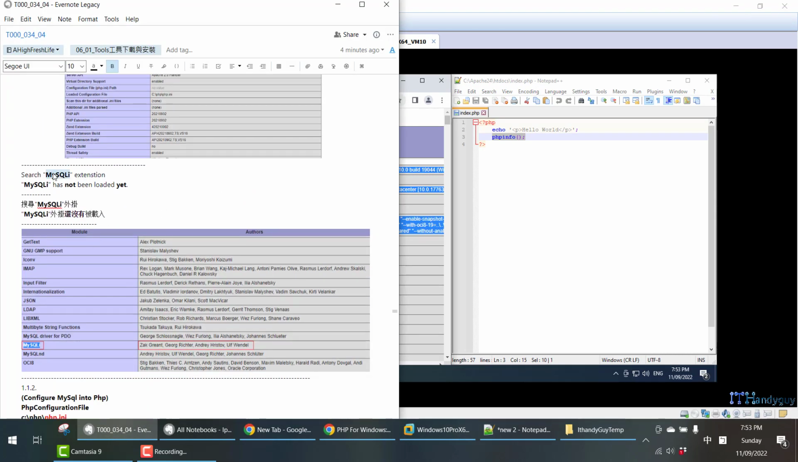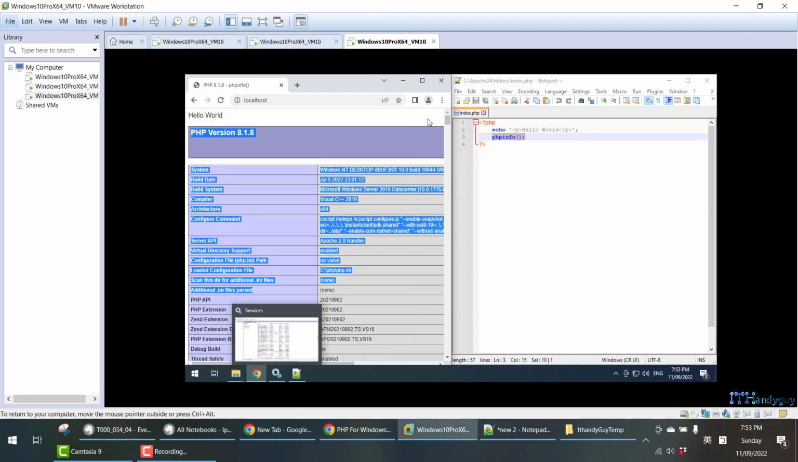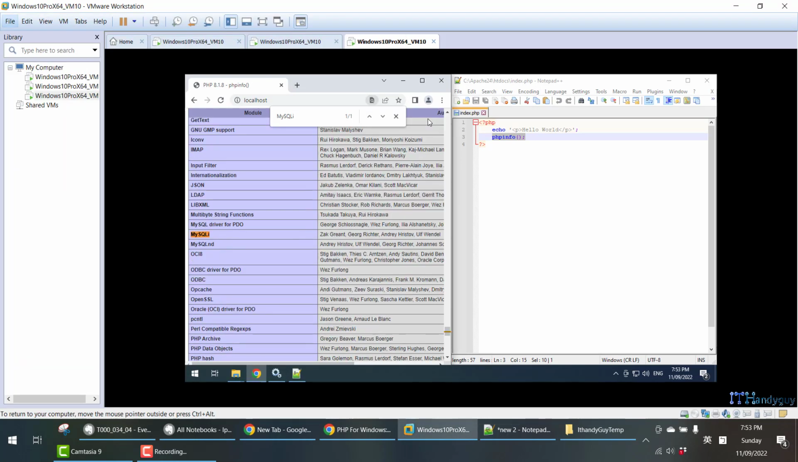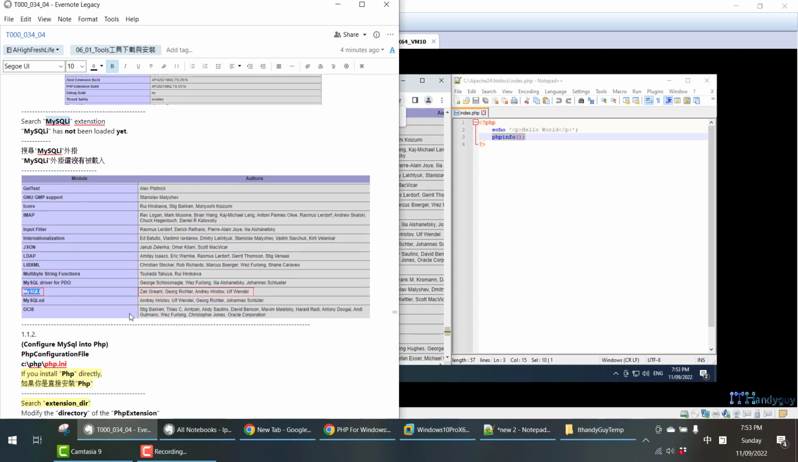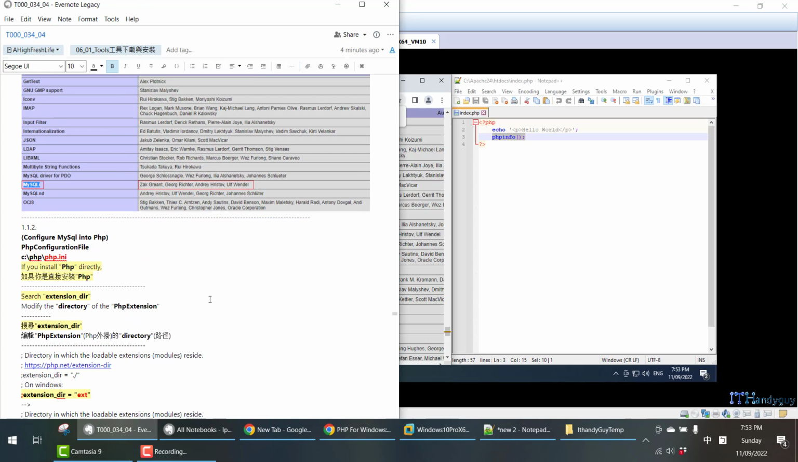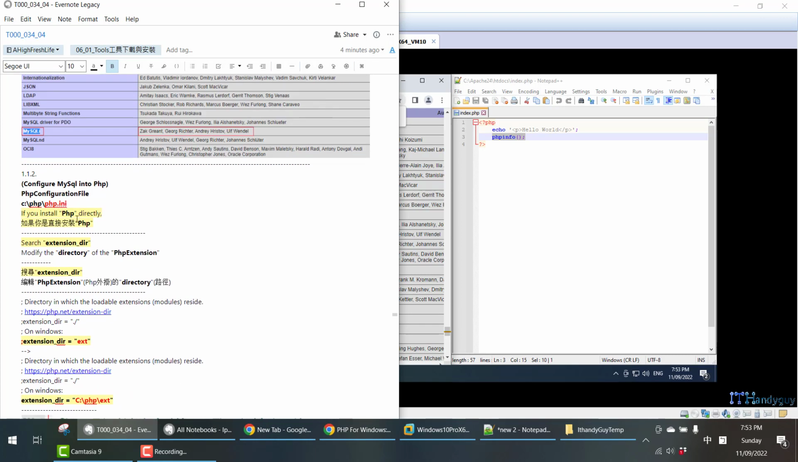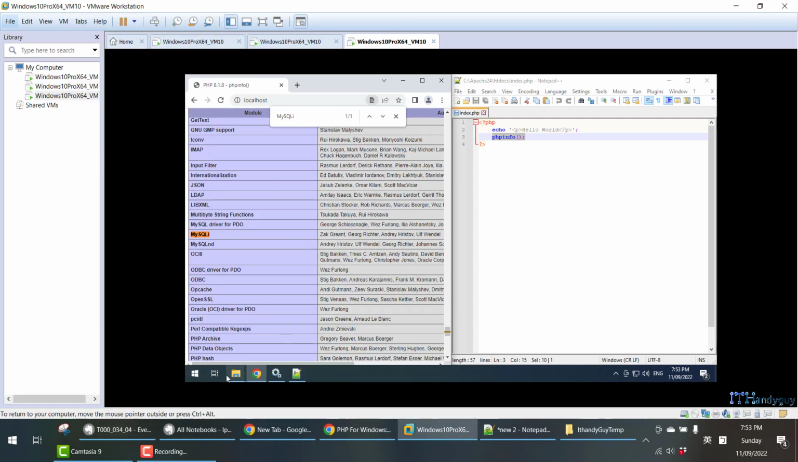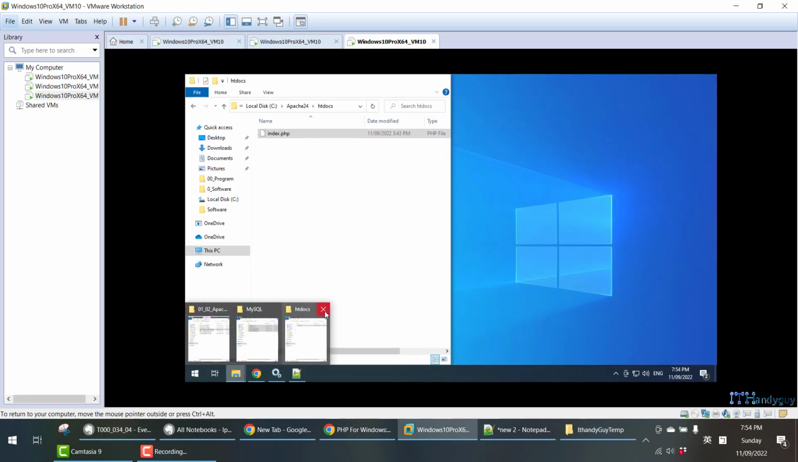If I try to search MySQL, MySqli, that means I didn't install anything for MySqli yet. So I'm going to configure MySqli into PHP. In order to do that, I need to go to the PHP configuration file. So where is the PHP configuration file?